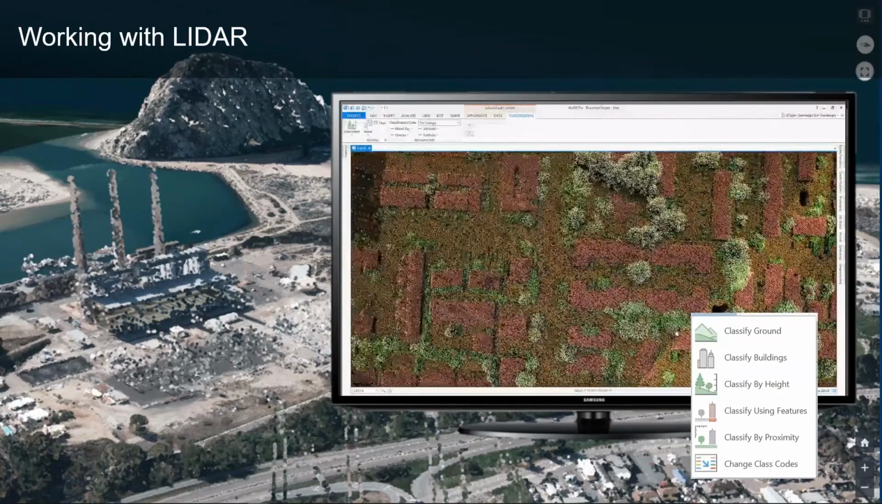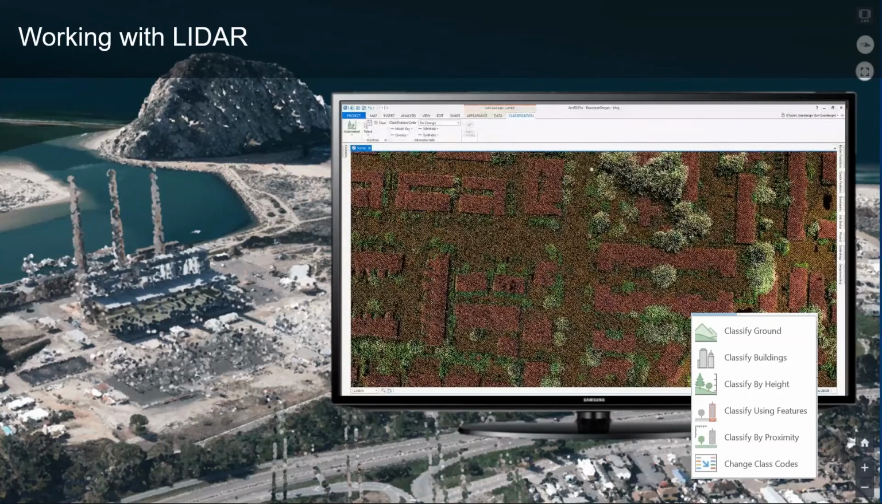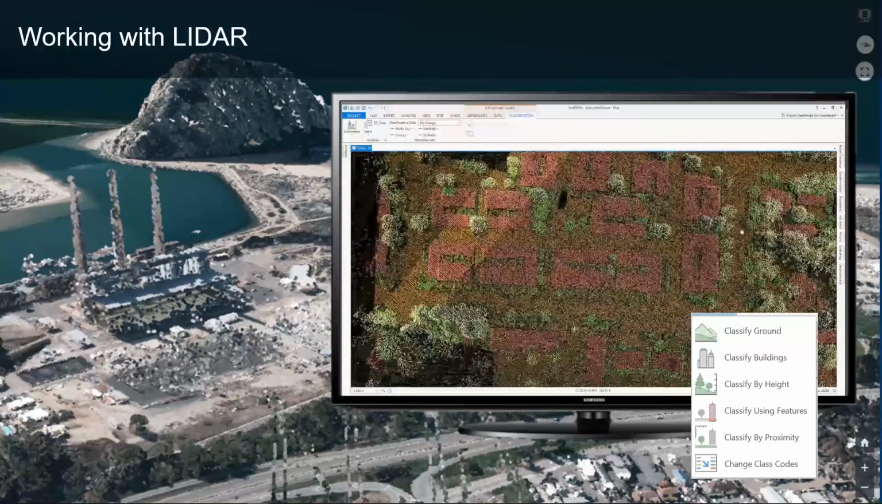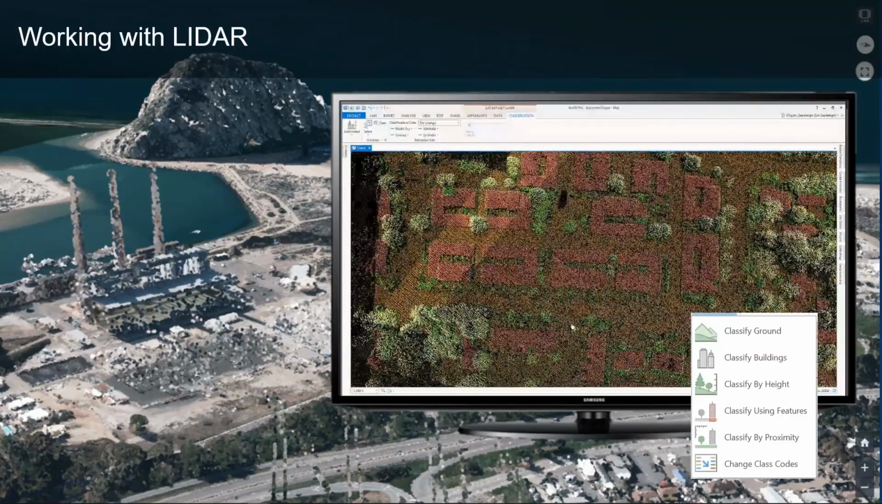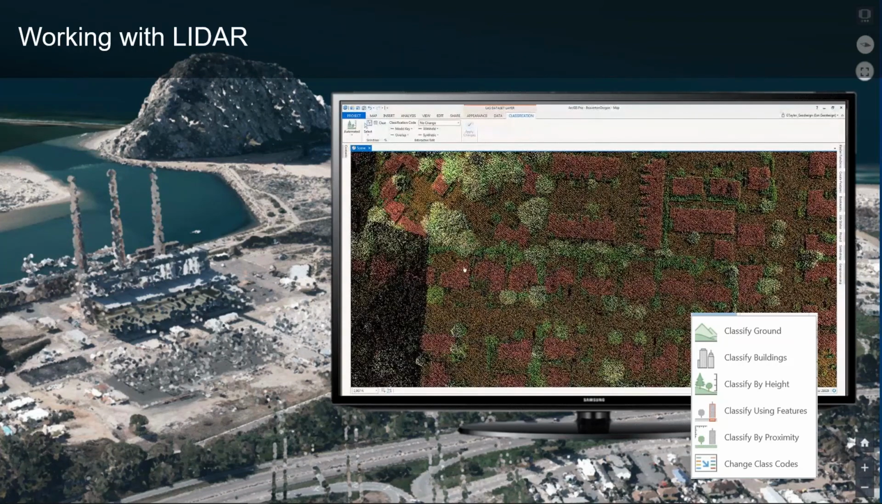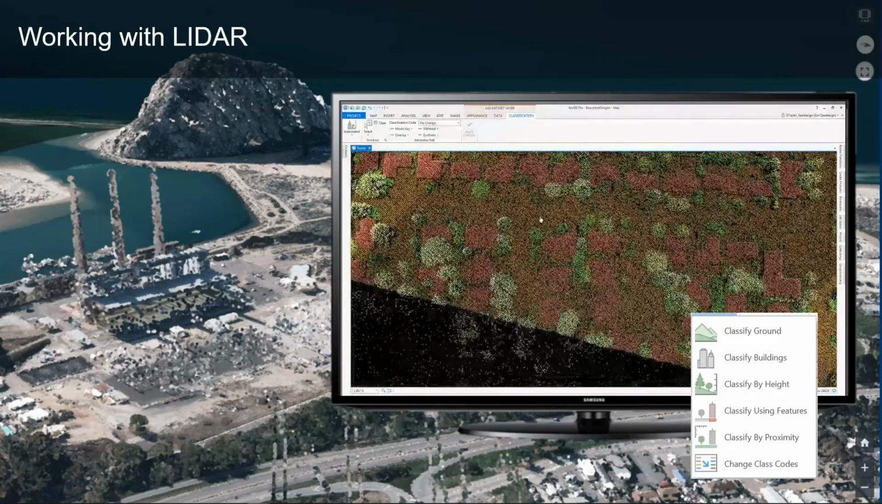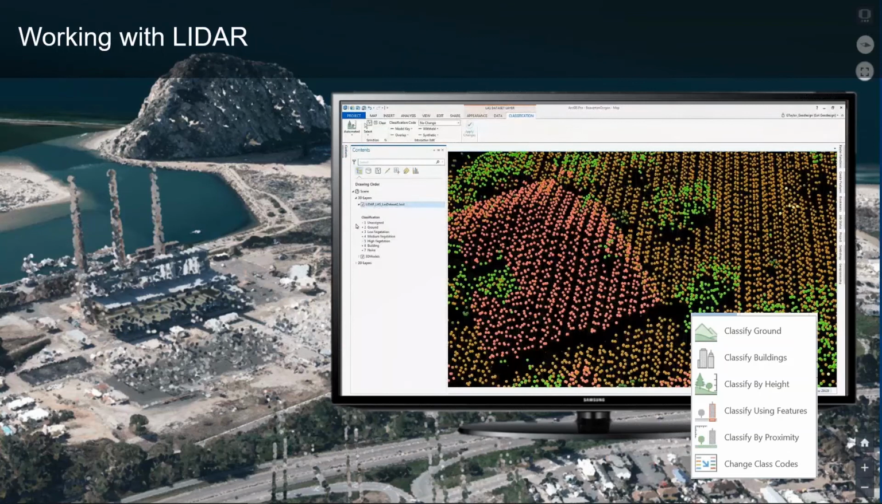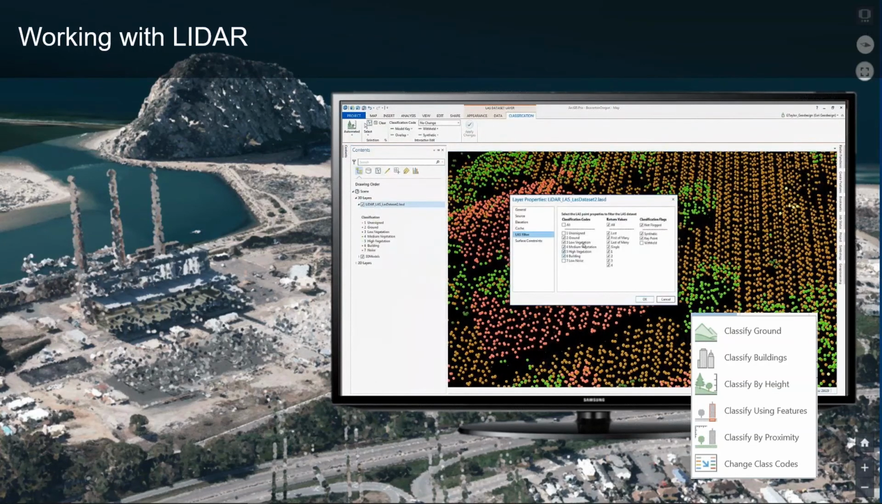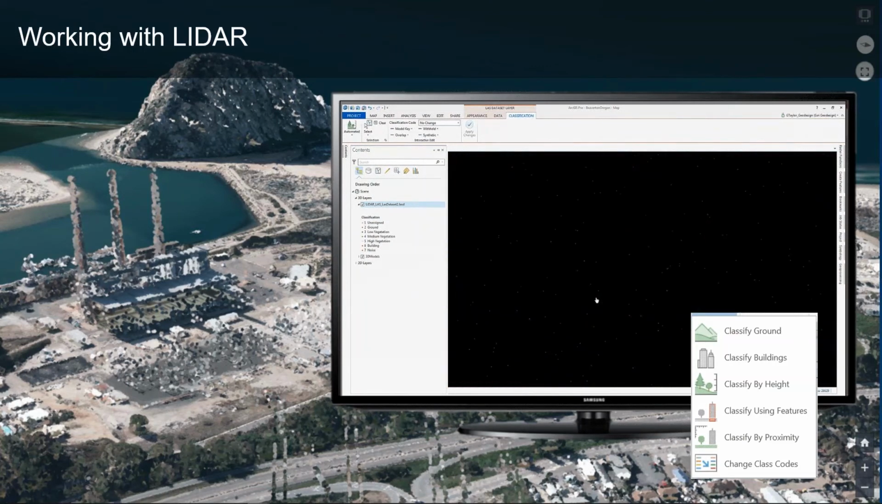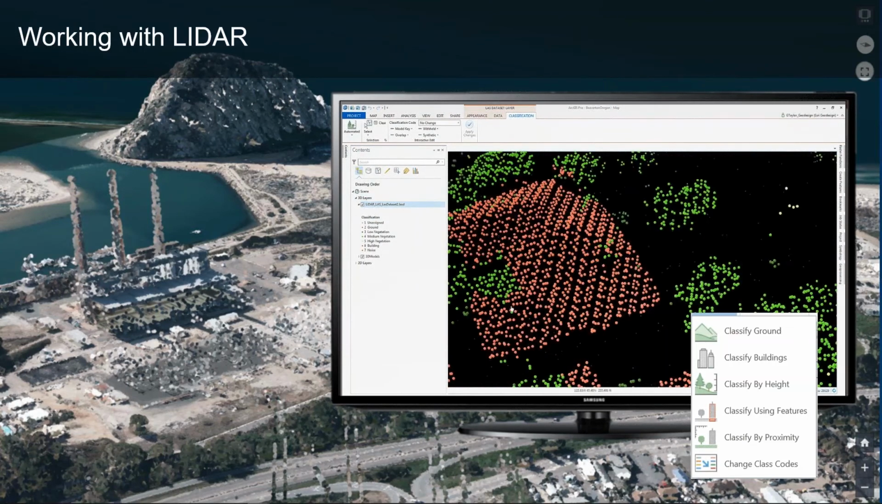It's interesting to note also here as well that we're not just providing support for traditional LiDAR, but those point clouds that Drone2Map and SiteScan generated, which sometimes is referred to as FODAR, these tools are able to work with those generated point clouds as well.